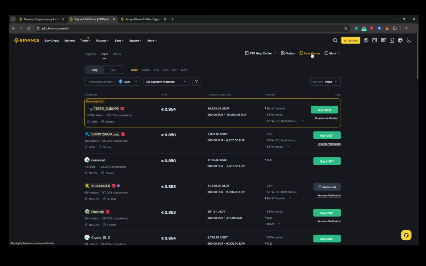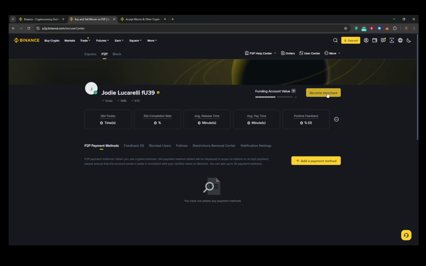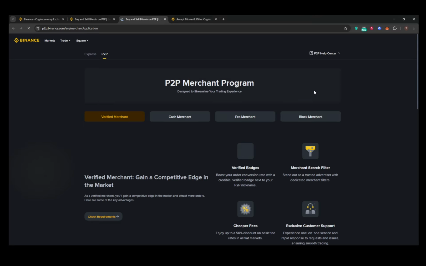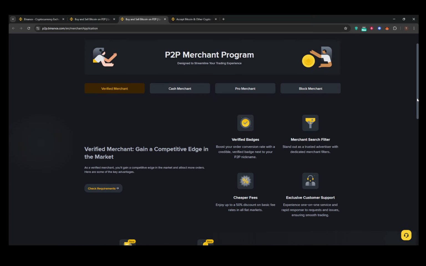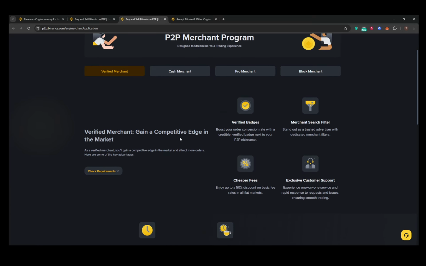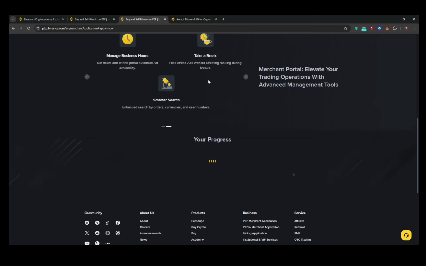You'll need to undergo a Know Your Customer, or KYC, identity check, provide proof of address, and complete phone, SMS, and email authentication. In some cases, facial recognition or video verification might also be required. Additionally, you may be asked to provide transaction history as evidence of your P2P trading experience and performance. Once you've submitted your application, it's time to wait for Binance's review. If you meet all the qualifications, you'll receive your verified merchant badge.